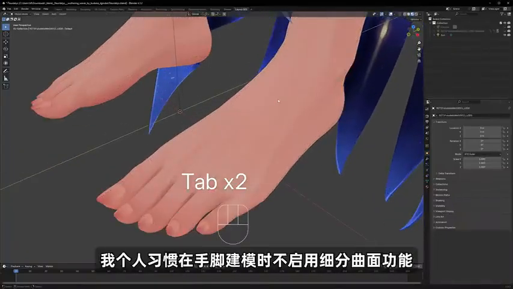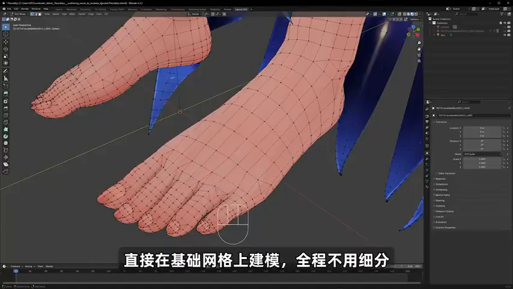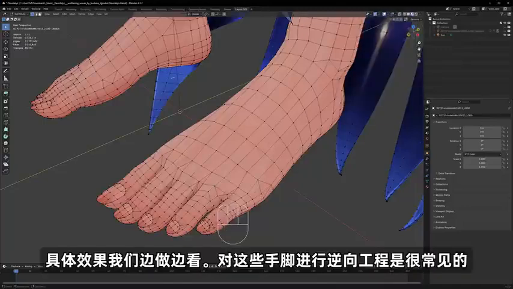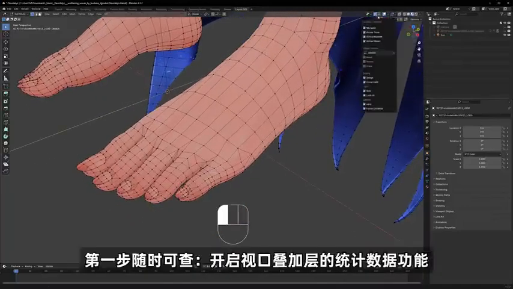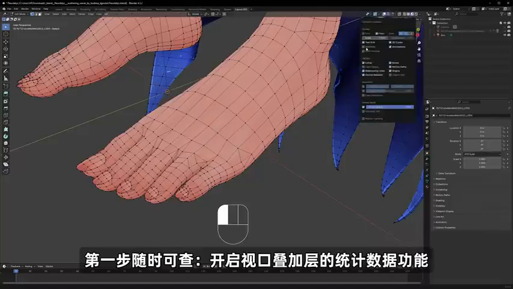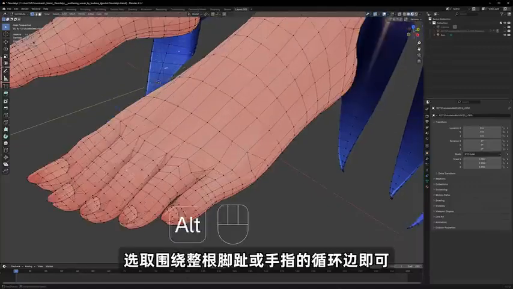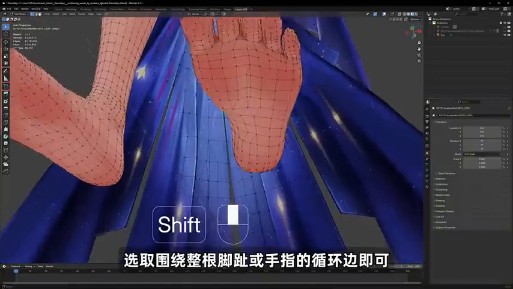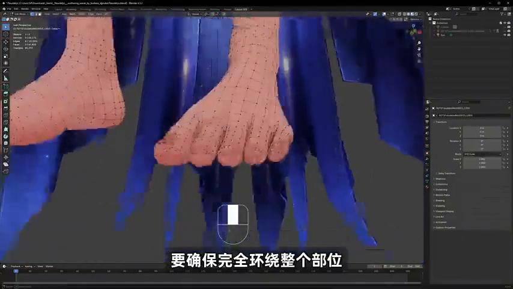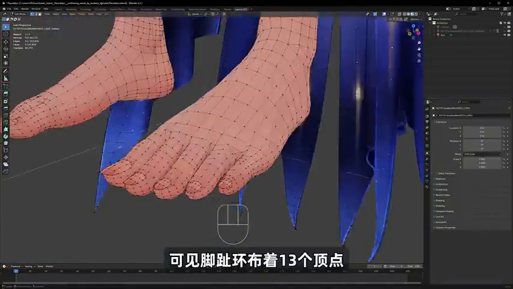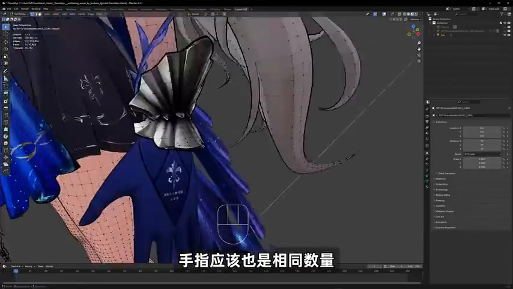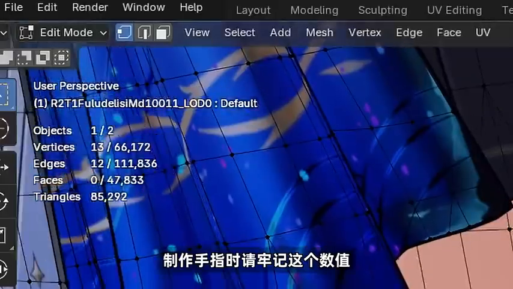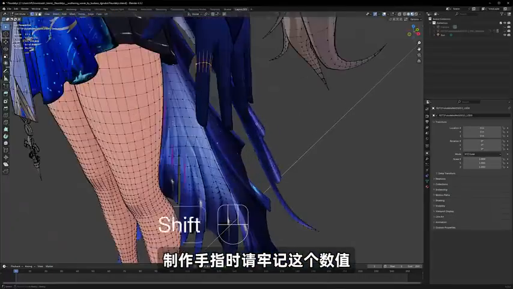Feet and hands, I usually don't use subdivision surface while modeling them. You just model them straight up without any subdiv. But we will see. A common thing to reverse engineer these hands and feet: first thing you could always check, turn on statistics in your viewport overlays and just select a loop around a whole toe or finger. Make sure it goes around the whole thing. So we got 13 vertices around the toe. And I think it's the same for the finger. Yeah, that's 13 as well. So we'll just keep that in mind when we're making our fingers.